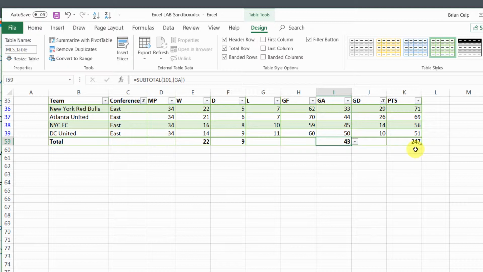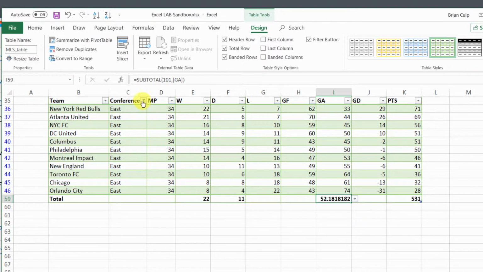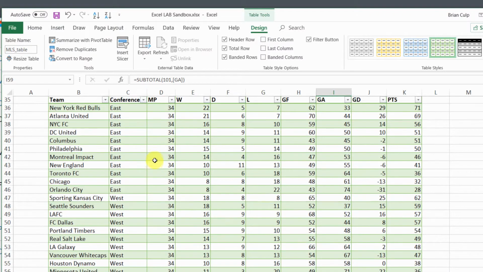So now that we've explored the capabilities of a table and some of the great data analysis tools that are available immediately when you convert a range to a table, let's go ahead and undo the filter. So we'll just clear the filter here. We'll go over here and we'll clear the filter here. So that shows us everything once again.